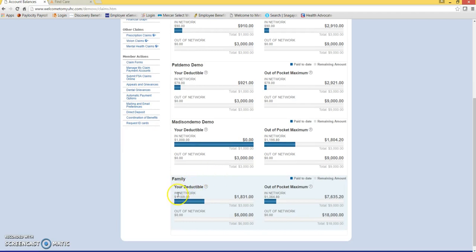And then you can look down here and see the overall family portion of the deductible used. Same thing with the out-of-pocket maximum.